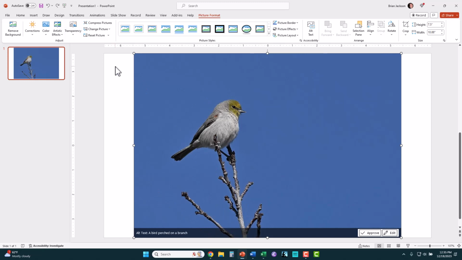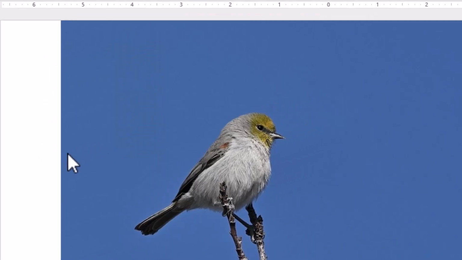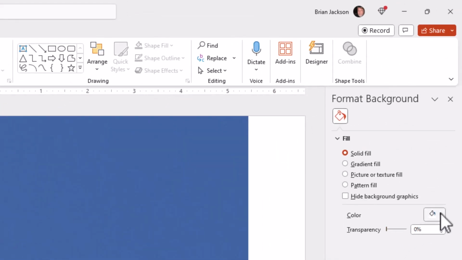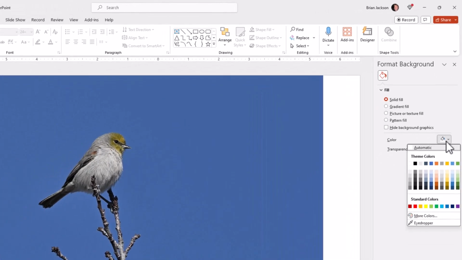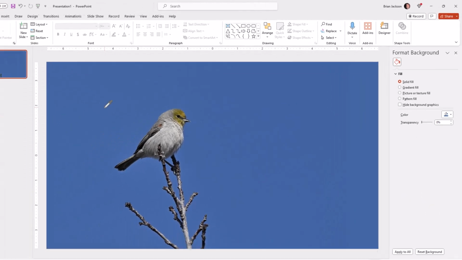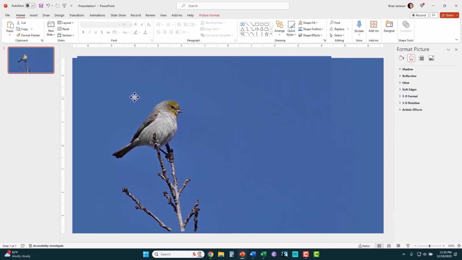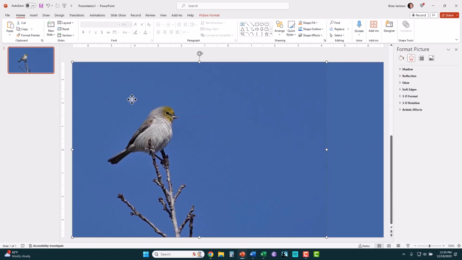I could go to the background, right-click on it and say Format Background, and say that the color that I want to use for the background is this eyedropper. And then I get a copy of the blue background, and it just fills it in. And this way I don't distort the image of the bird. Now, the other thing that I could do too is take the image of the bird and left justify it all the way. So we have lots of area here to write text.